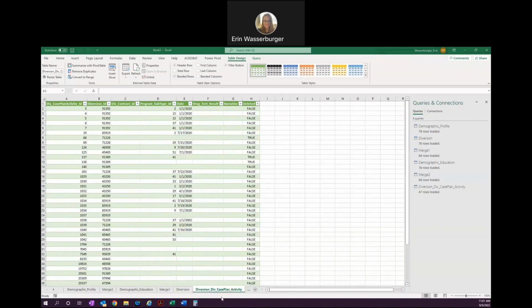I also loaded in a diversion case plan to show you that the tabs can also have that one-to-many thing. I have not merged this in with anything, but if you can see here, there's this diversion ID. So this is the same time through diversion. And this is an old case plan activity tab. So we'd have to look up the codes for this and figure this out, but on this date, these different activities took place.